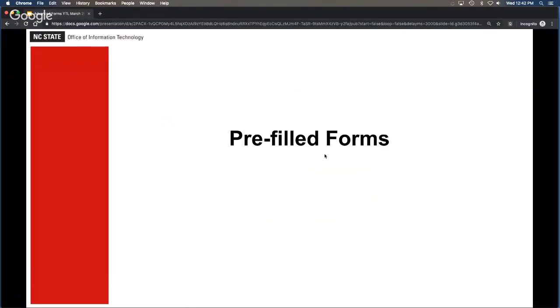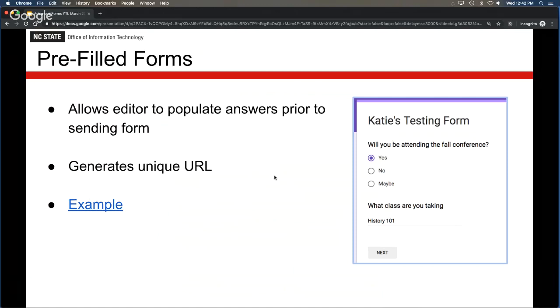All right, speaking of consistency with answers, Prefilled Forms is actually one of my favorite advanced tools using Google Forms. Prefilled Forms basically allows you, as the editor or the owner of the form, to pre-populate answers in the form that you send out. And it also generates a unique URL that you can send out to your audience or to a specific user group.